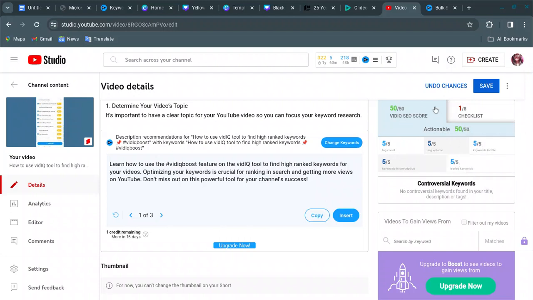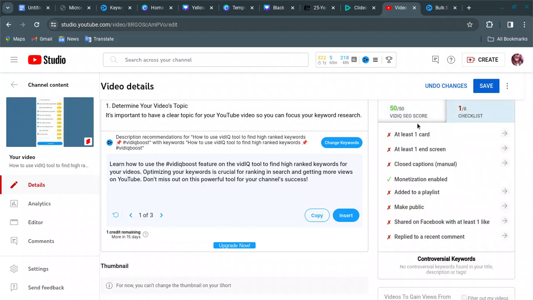And when it comes to the checklist, you need to add one card, you need to add one end screen. So these are some common things that you can also use. And once I make it public, this will also get a tick. So yeah, just take care of it.